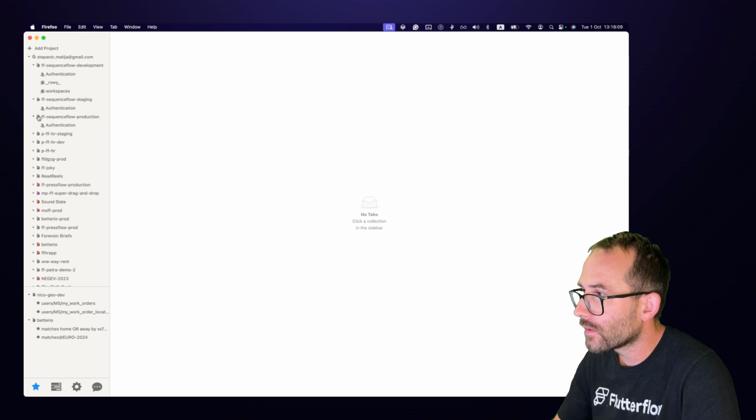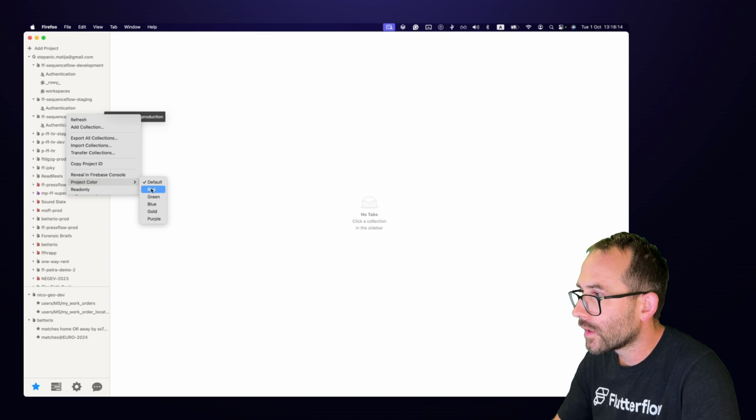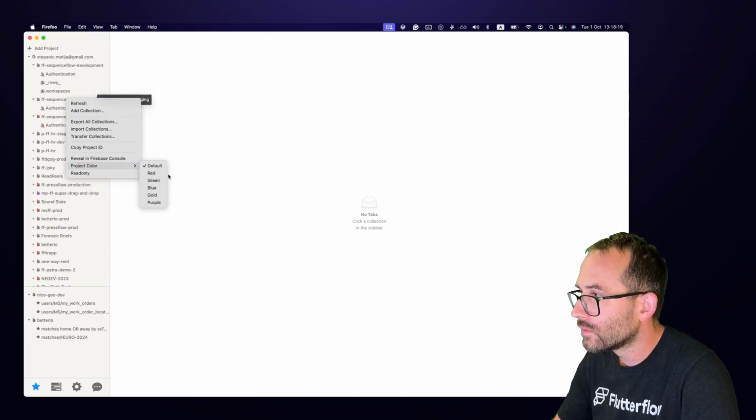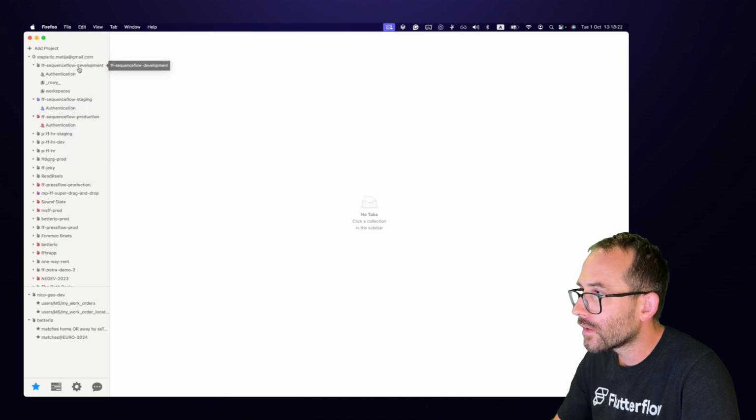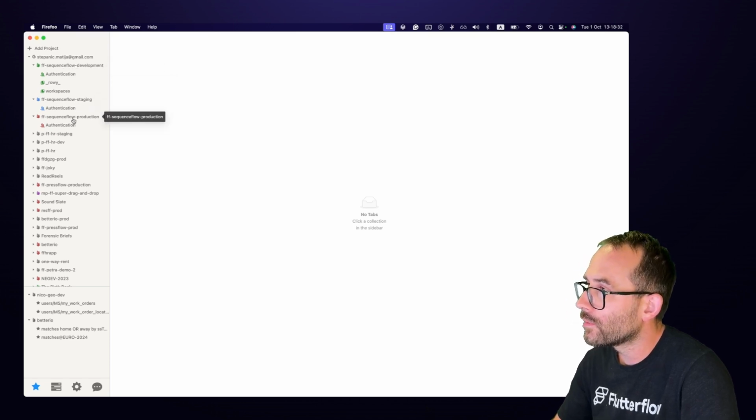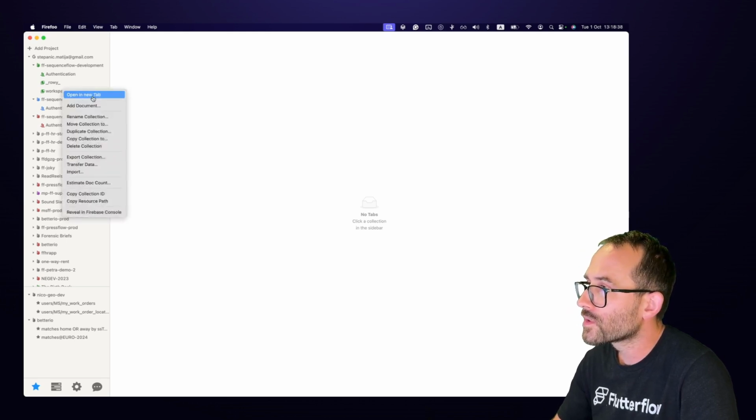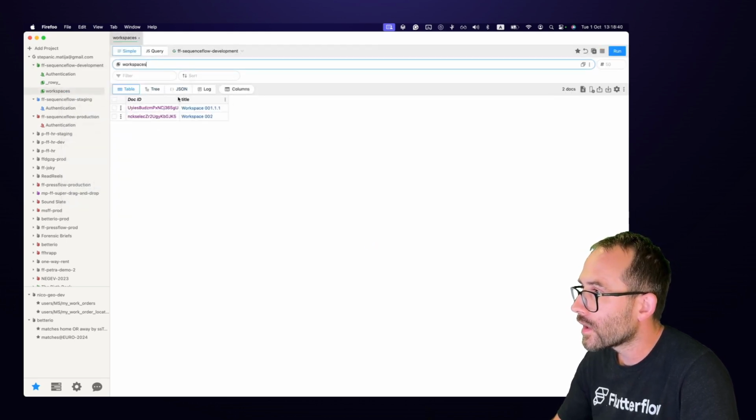I usually like to make the color of the production one red, staging blue, and the development one green. That gives you the incentive that you can do whatever you want in development, be more careful in staging, and be the most careful in production. If you open the workspaces from here, you will see that you have the workspaces data in the Firefoo also.